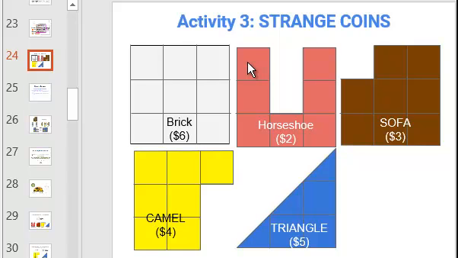Hello mentors, in this video we explore activity 3, strange coins. So we have a bunch of coins which have different values when they're standard coins, but you can stretch them and then change the area. For example, if you duplicate the area, you duplicate the value. Triplicate the area, triplicate the value. So it's proportional. Now, before we start explaining the activity, what are the goals?